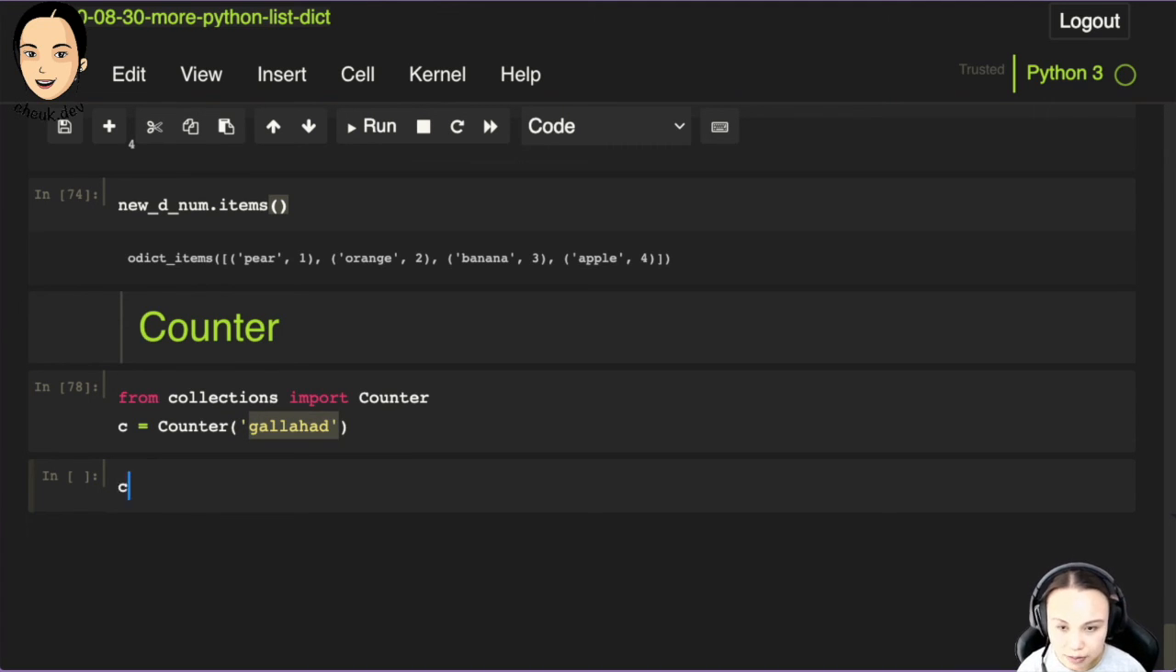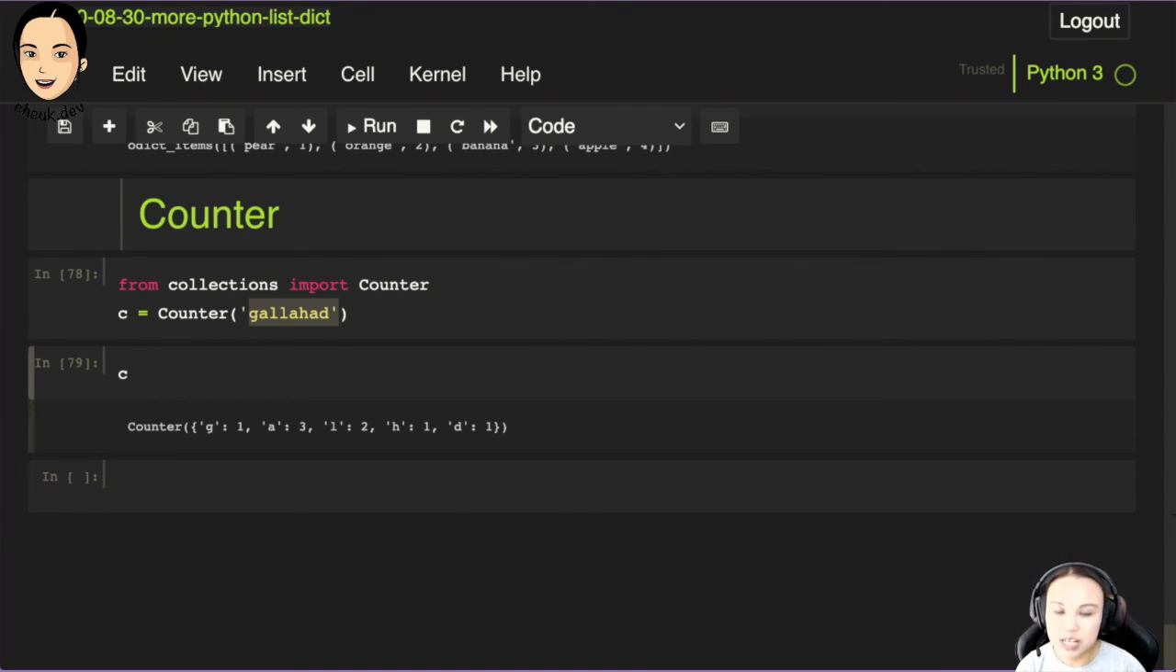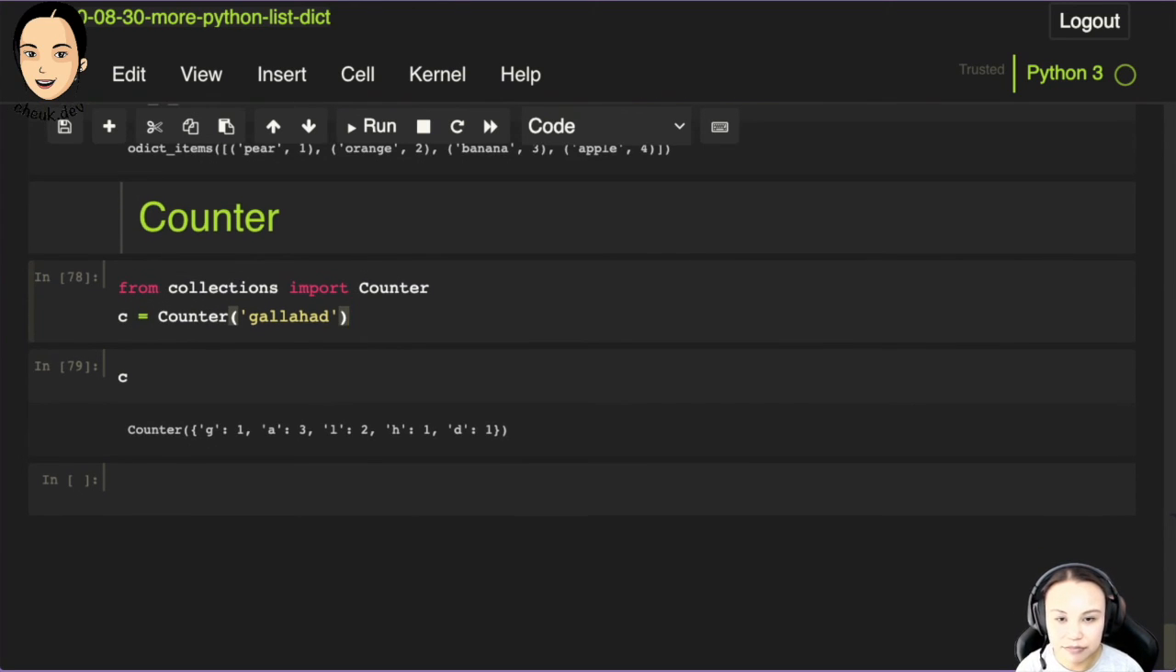Right. Now I created a counter with a string. What happened is that it creates a dictionary for me that counts the occurrences of each letter in a word. This is very useful, especially if you're counting something like letters in a word.